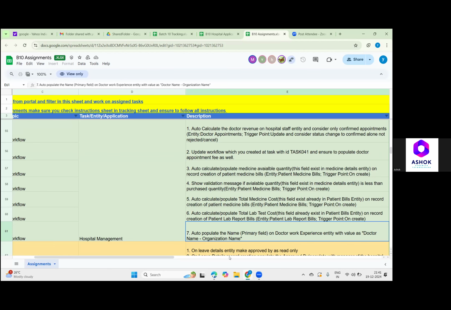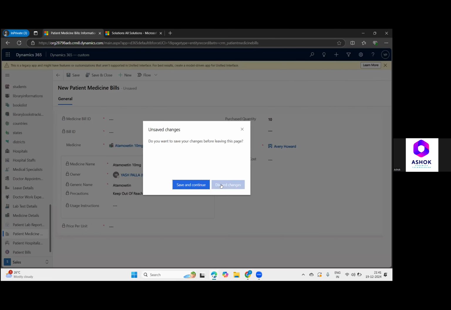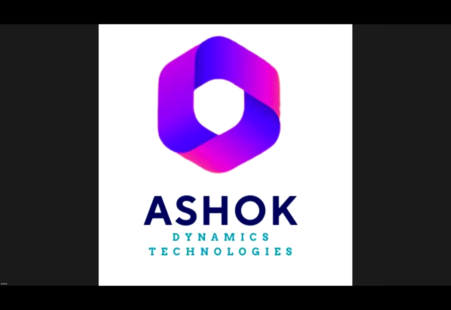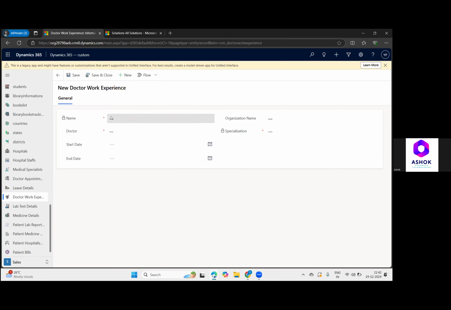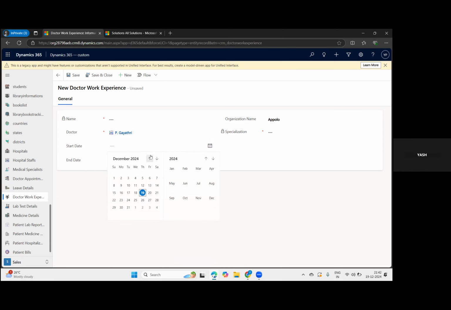In the doctor work experience entity, let me go to the doctor work experience. If I try to create a doctor work experience, here the name is locked, right? What is the value you're populating as of now? Here we're trying to add the work experience of the doctor, how many organizations he has worked. Let's say the doctor has 10 years of experience, and during these 10 years, whatever hospitals he has worked at, we need to maintain. That is what we are trying to do here. Is the requirement clear with this entity?